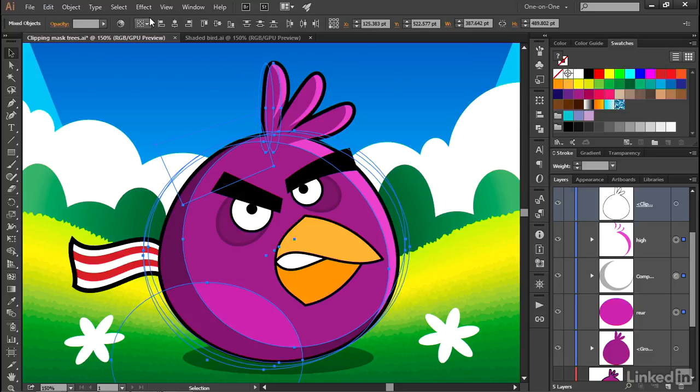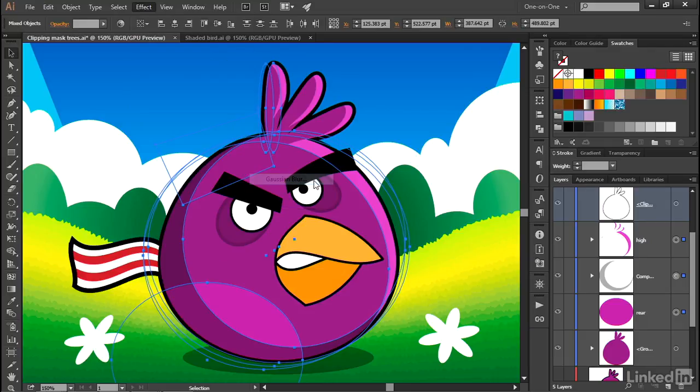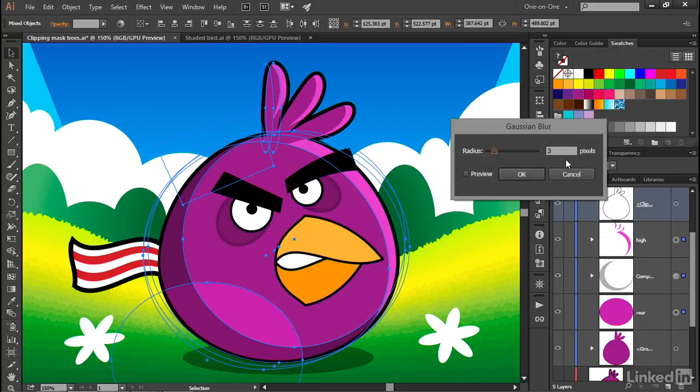Then go up to the Effect menu, choose Blur, and choose Gaussian Blur. And I came up with a radius value of 3 pixels. You can see what that looks like by turning on the Preview checkbox. And as you can see, it softens those path outlines so that they more closely resemble custom gradients. And so now I'll click OK in order to apply that change.